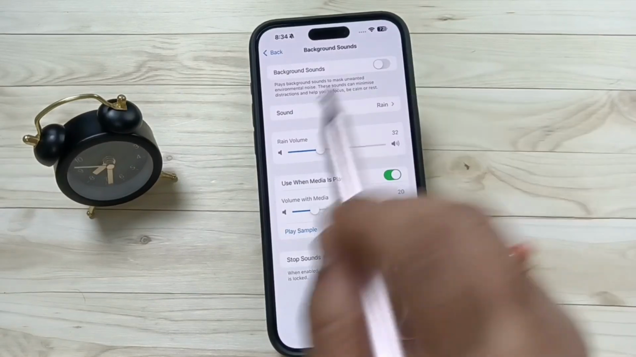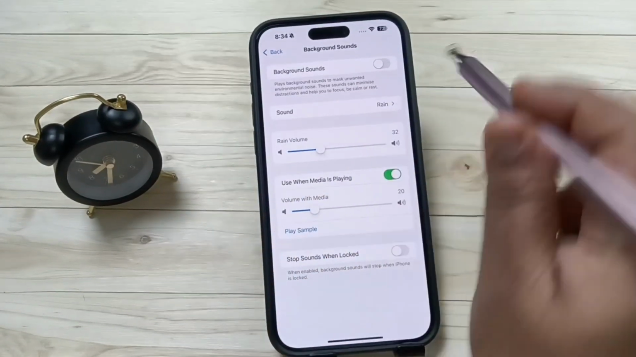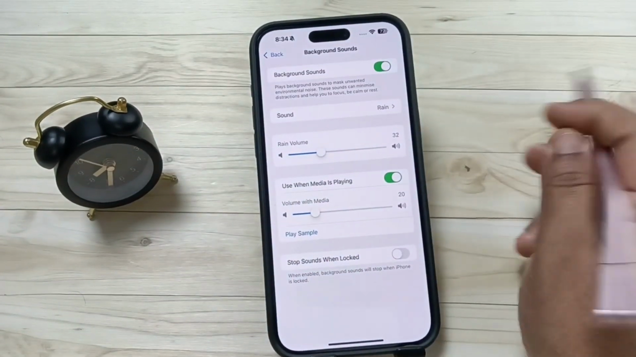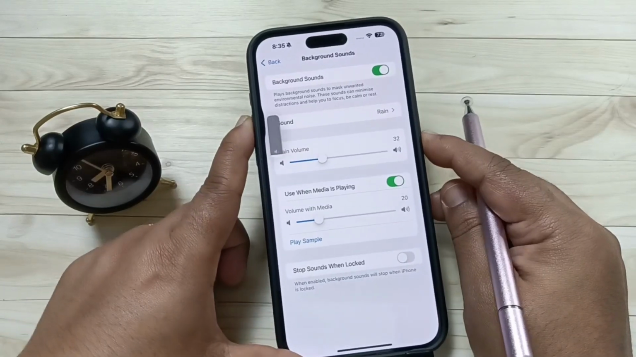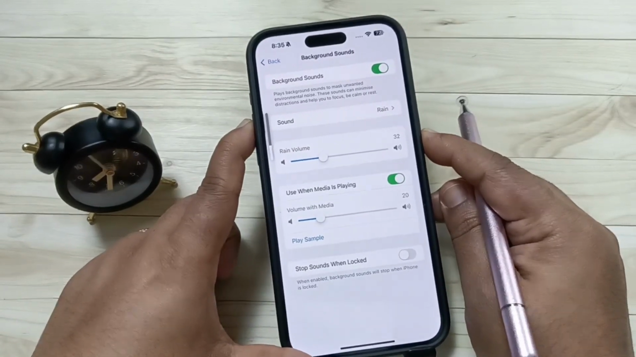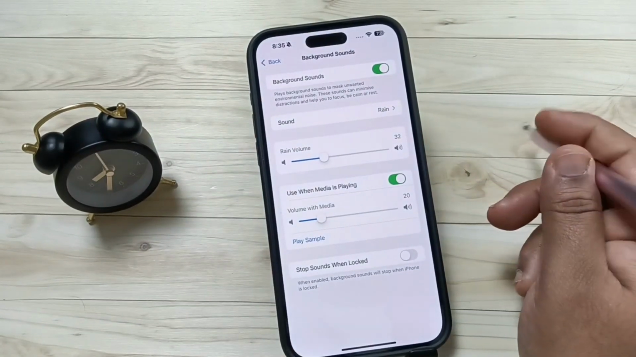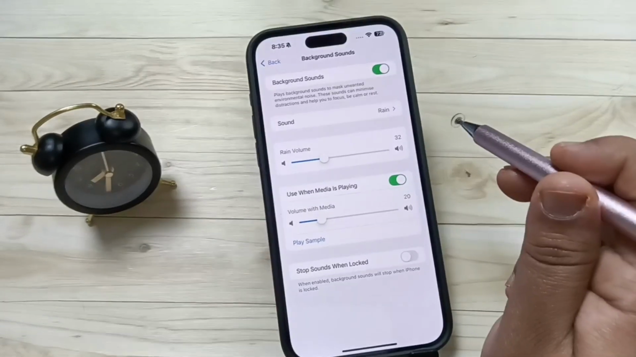So turn on this option. Now the sound is rain. Let me show you. Turn on this option. Then increase the volume. Now you can see the background music. You can see the rain sound. You can change the sound.